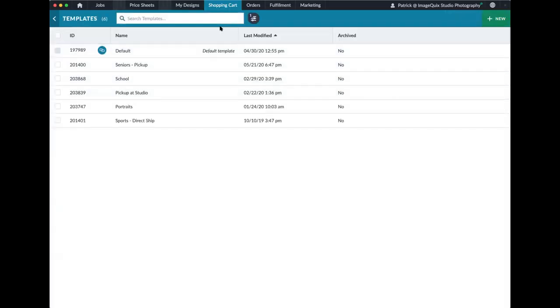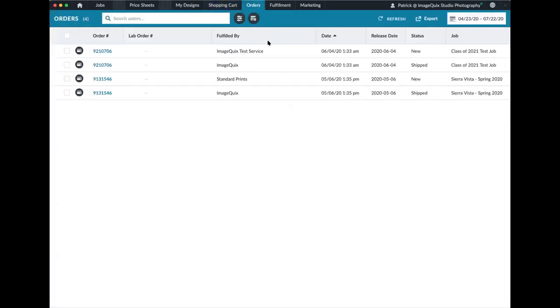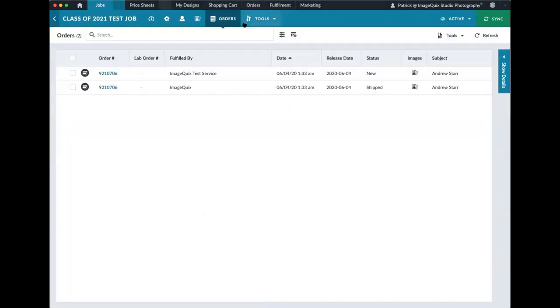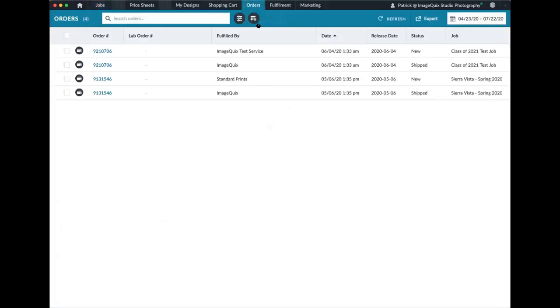All right, and then finally, once we're done with all that, now you're going to see your orders tab. You can actually track orders in two separate sections. You have your main orders tab. Once you click on that orders tab, every order that's come through is going to show up in this section. But if you go into a specific job, you'll see that there's an orders tab in there, and you'll see the job orders. So those orders specifically for that gallery will be listed there. So you have two ways to go about looking up those orders.